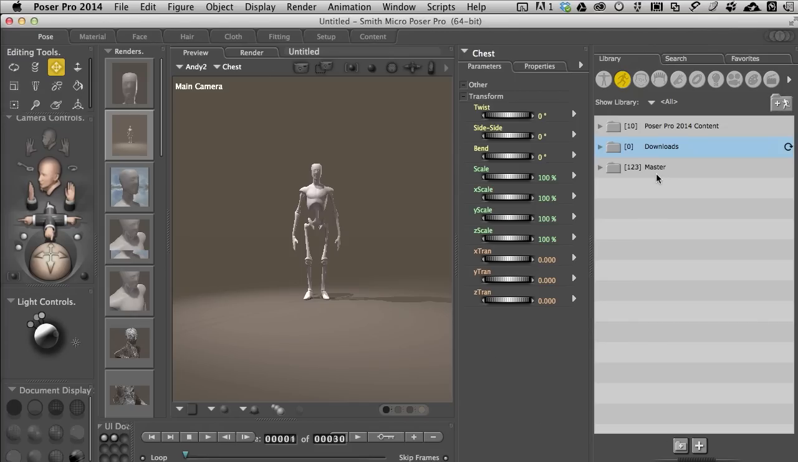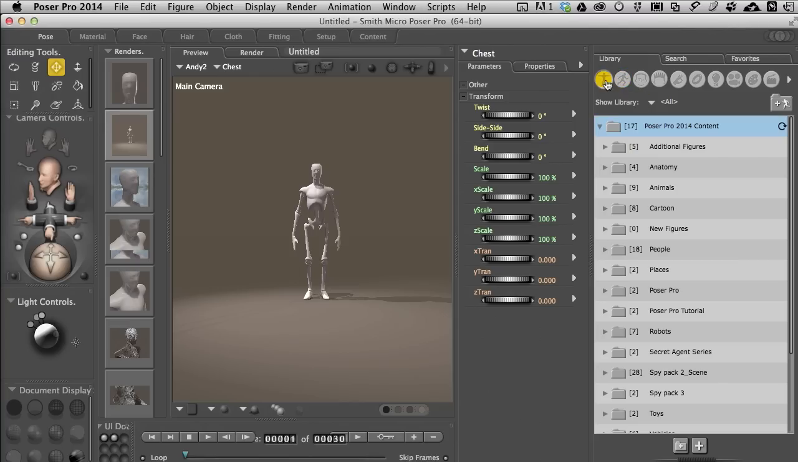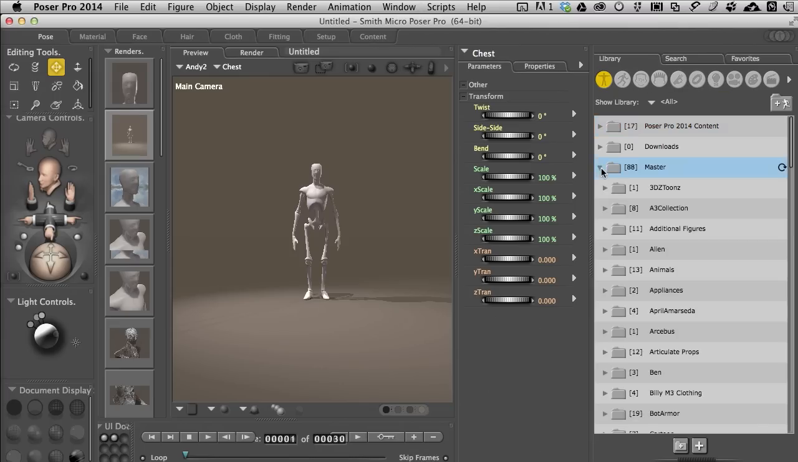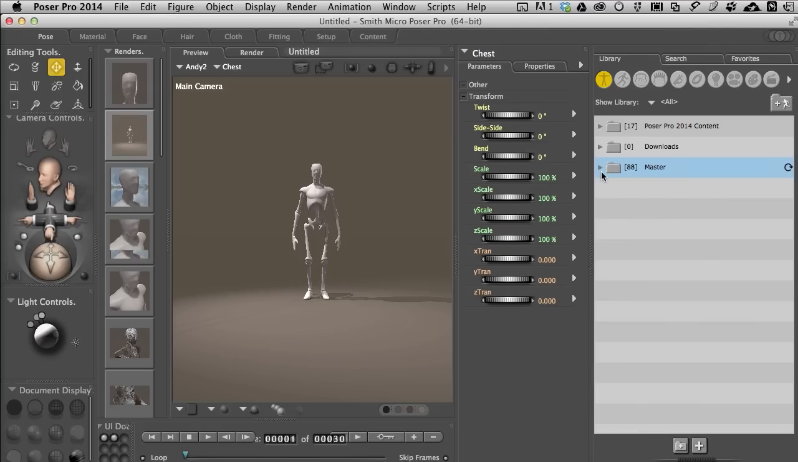It indicates there's 123 items in my poses right here. If I come back to the figures, we'll close up the POSER Pro 2014, and it says there's 88 items in here. Now this will change depending on the subject matter you go across the top, props, hands, and so forth. If we disclose this, we can see all the stuff I've picked up over the years to meet jobs and fun assignments.